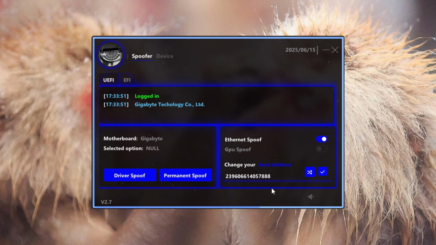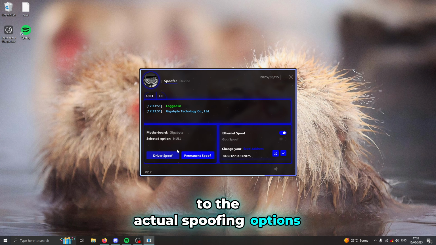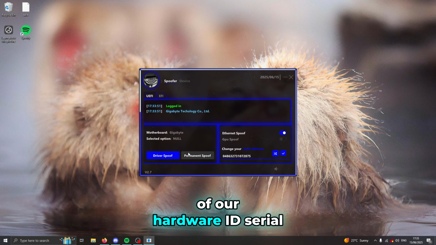But now onto changing your seed address. All you need to do to change this is click this button here and then the tick. And yes, you do need to change this in order to get unbanned on Fortnite, so make sure that you change the serial number. But now we're moving on to the actual spoofing options, which is going to change all of our hardware ID serials.